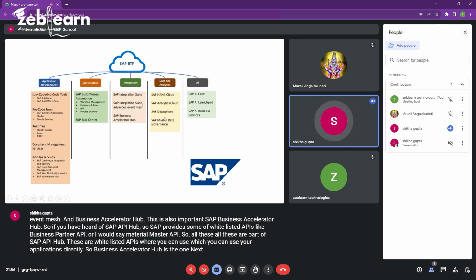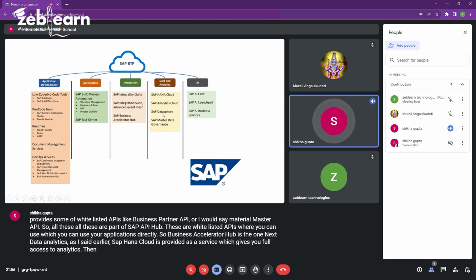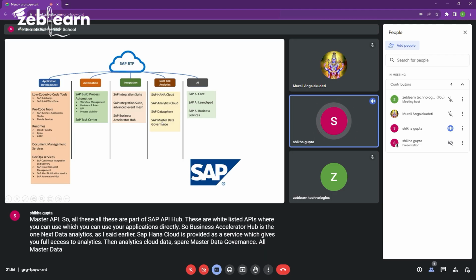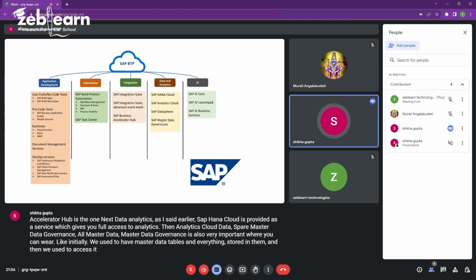Next, data and analytics. As I said earlier, SAP HANA Cloud is provided as a service, which gives you full access to analytics. Then Analytics Cloud, Datasphere, Master Data Governance. Master Data Governance is also very important. Initially we used to have master data tables and everything stored in them, and then we used to access it. Now we have Master Data Governance as a service. It is also quite important.